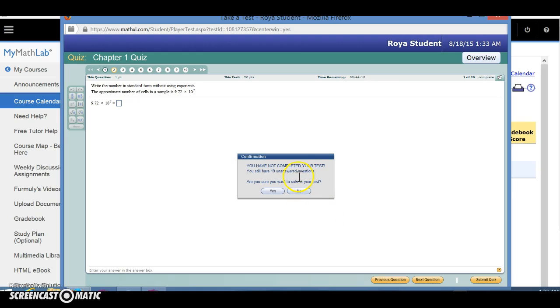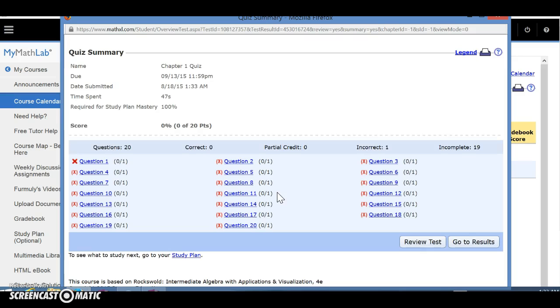It says you haven't answered so many questions. In my case, it's fine. I'm going to say yes. And once I do that, it shows me immediate results. It says how much time was spent and what my score is. It will be once I go to review the test.